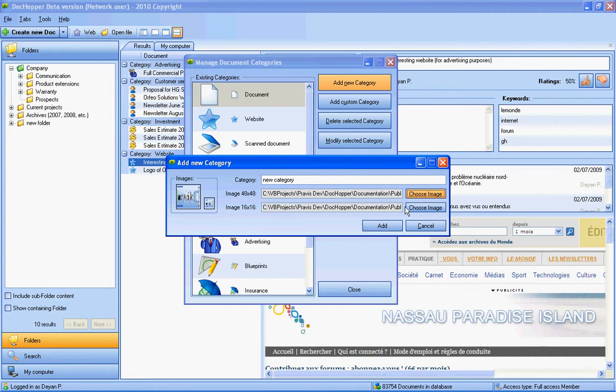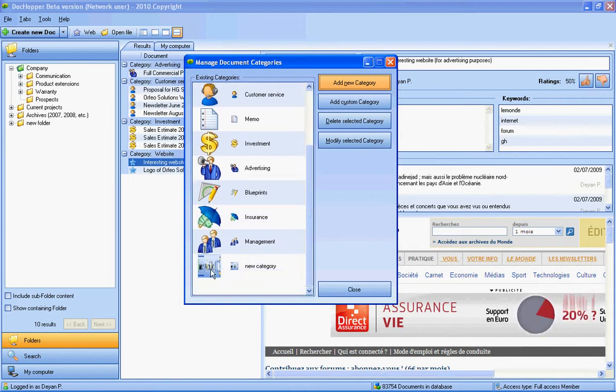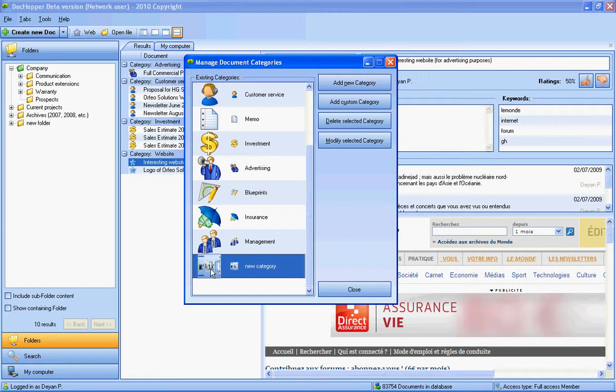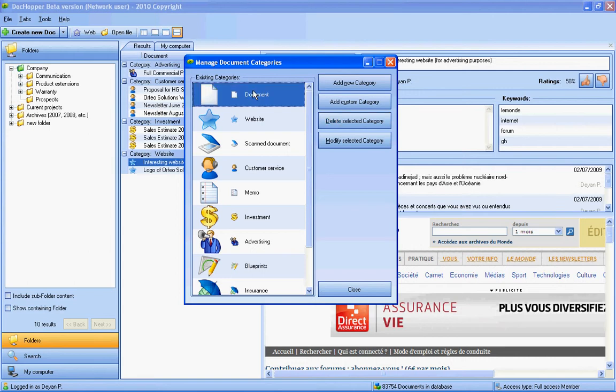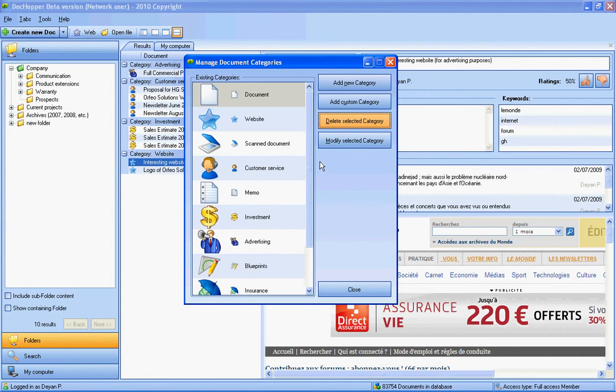But if you want to pick your own small image because you have designed it yourself using graphic software, feel free to do so. Just click on choose image and browse your computer for this category. Let's say that we are happy with our new category. We click on add, we get back to our manage document category form, we go to the end of the list, and here we notice that we have just created a new category. Of course, it's not a very interesting category, so I'm just going to delete it by selecting it in the list and clicking delete selected category. If I select the gray category of document and click delete selected category, DocHopper informs me that I cannot delete this category. Here we are with managing document categories.